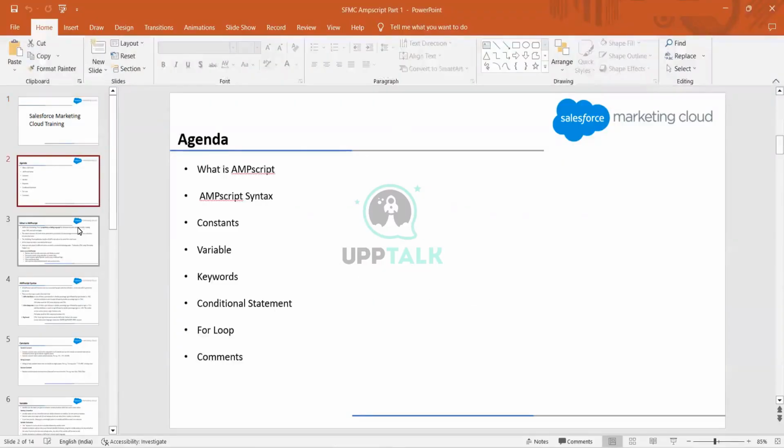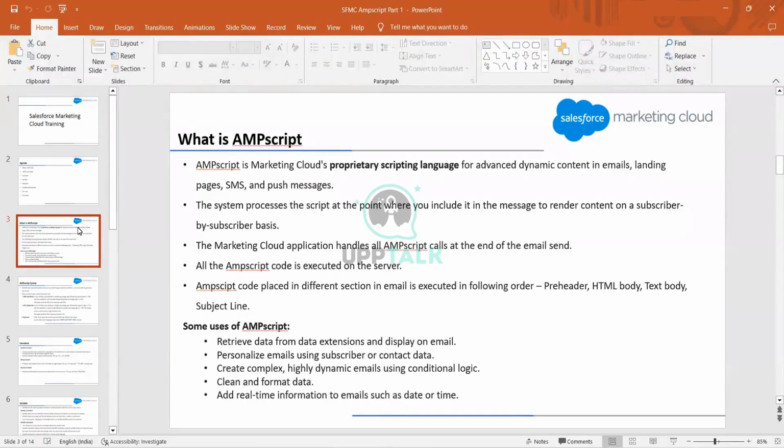We will start with basics like what is actually a programming language, what is AMPscript, and how do we use AMPscript in marketing. Let's understand it with one use case. You must have seen a lot of dynamic emails, right?